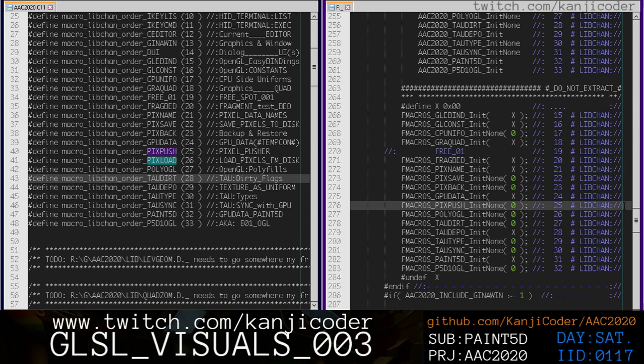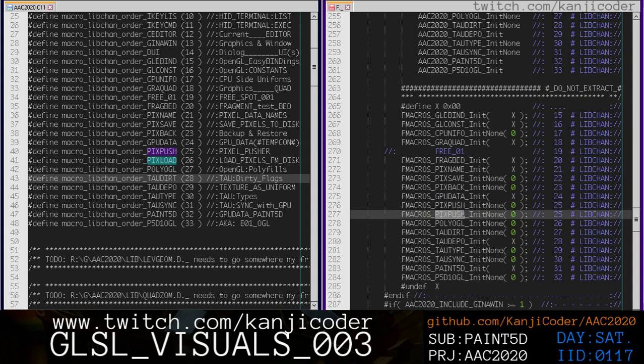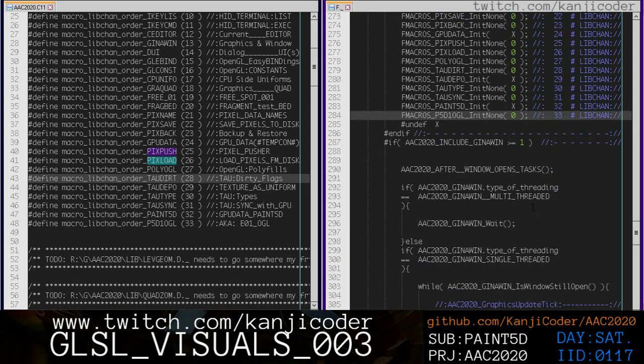Same deal as last time. Duplicate pixpush. We're going to call this pixload. And then all we're going to do is take these little checksum numbers and shift them up, and then create a 33rd entry. And then we can spot check and say, what about 28? Is 28 tau dirt? 28 is tau dirt. Init none for P5 1 OGL. That looks correct as well. Yeah, so now that we have that, we should be good to go.